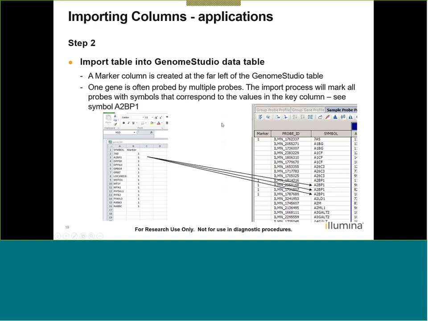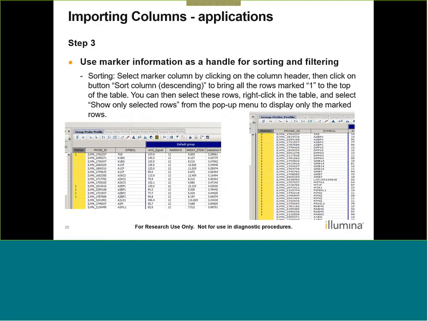So you can see that all qualifying key values will be marked with the marker. All right. Now, the next step, of course, is to use the marker information as a handle for sorting and filtering. You can select the marker column by clicking on the column header, and then click on the button Sort Column Descending to bring all the rows marked number 1 to the top of the table. You can then select these rows, right-click in the table, and select Show Only Selected Rows from the pop-up menu in order to display only the marked rows.